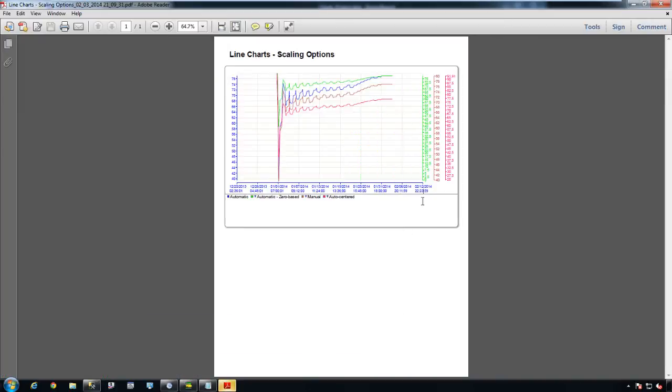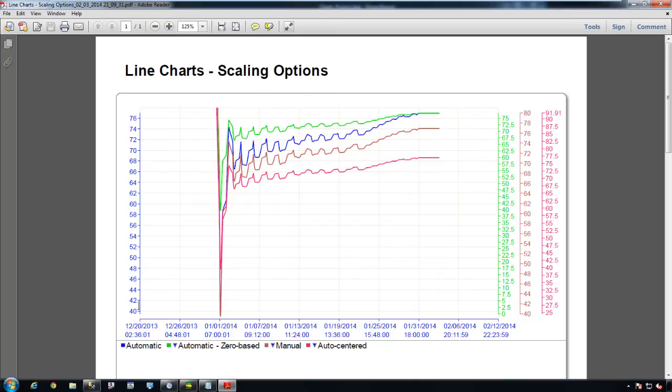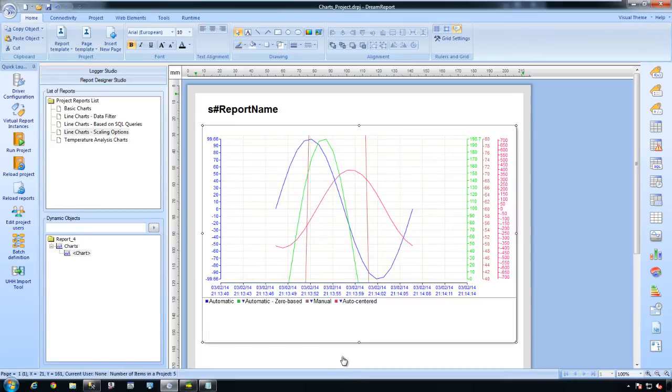The legend shows us how we've scaled each pen color. You can pause the video to review how each pen color has been scaled. Finally, I'll demonstrate how to dynamically set the min and max Y scale at report runtime.